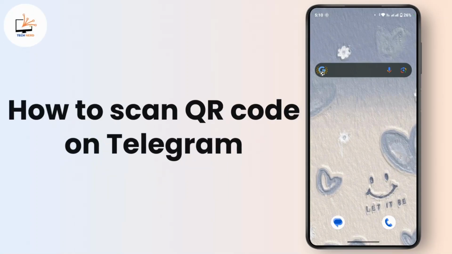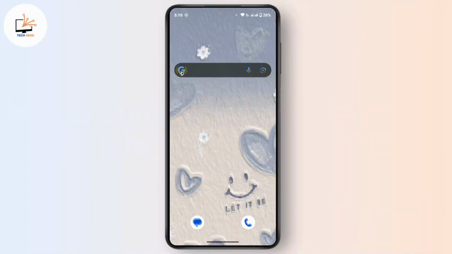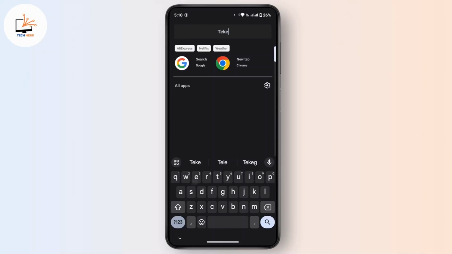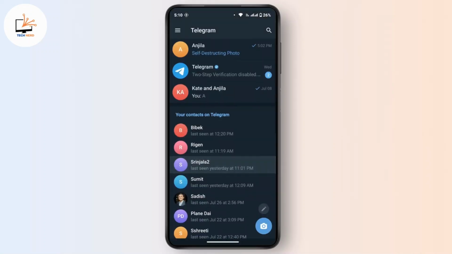How to scan QR code on Telegram. So let's get started. First of all, if you launch your Telegram application and if you're logged into your account, you will land on this interface.